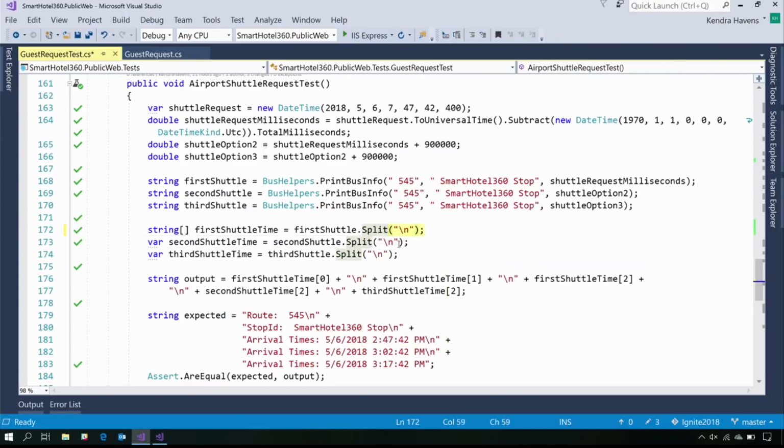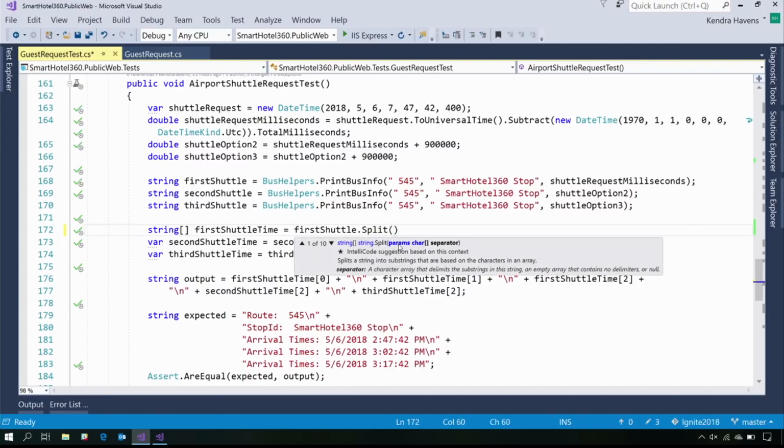So if I went ahead and did that and then typed a parenthesis in order to trigger my overload suggestions, you can see IntelliCode again, which is helpful because split actually has 10 overloads, and it can tell me what is the most common overload used for this method. So it's super helpful.